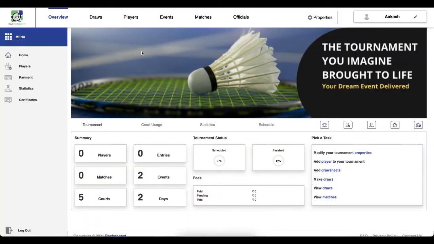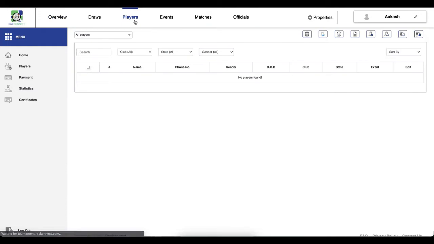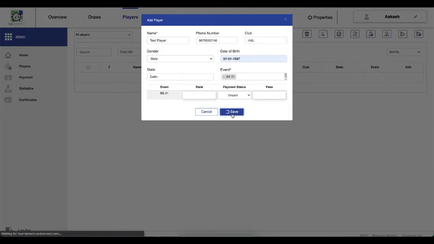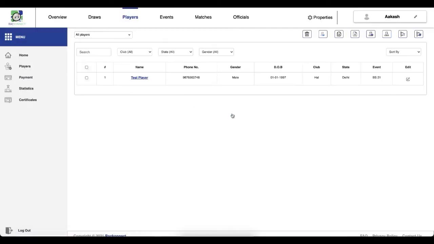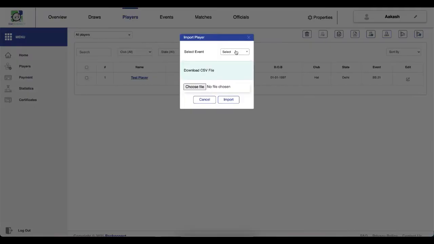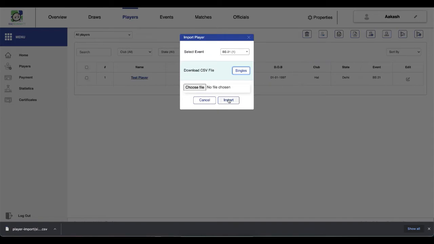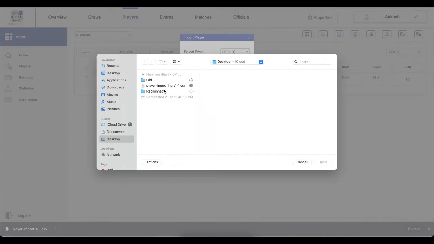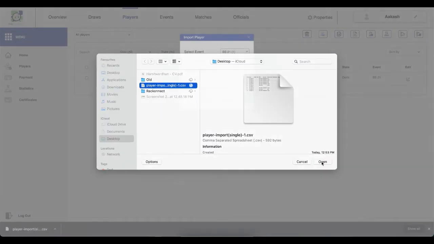The success of any tournament depends on the number of players and the ease by which we can manage them. You can add players to an event manually through the Add Player option. Adding entries one by one is very time-taking. The Import Player feature simplifies this difficult task. The organizer can add all the players to an event at once.